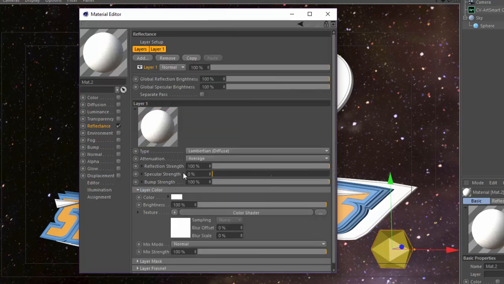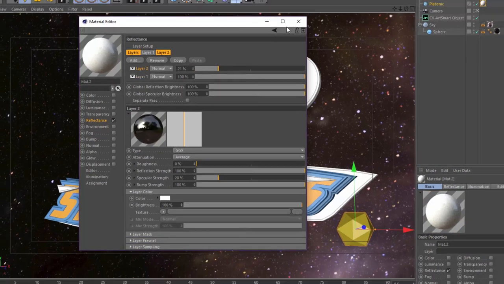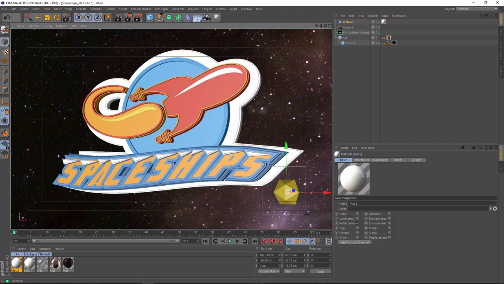And from there, I can go ahead and build some additional reflectance on top. And now when I render, the MoGraph color shader is going to pull that object color into the object, and we're able to integrate it into the render.